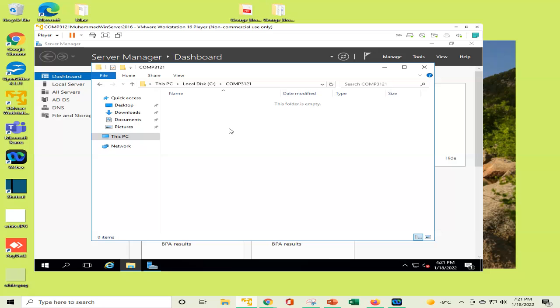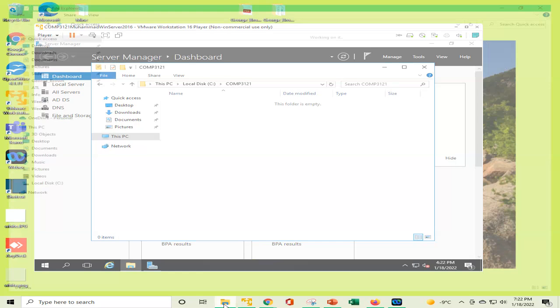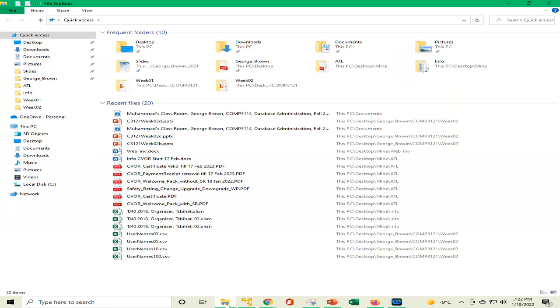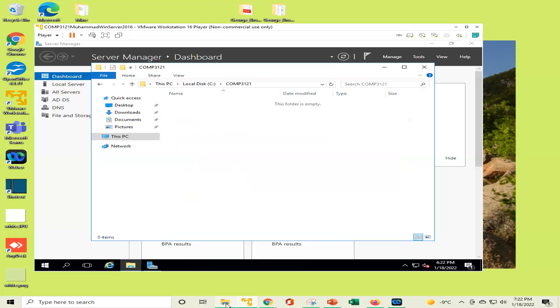We can use Control-C, Control-V because we have already installed VMware Tools. So we can copy and paste from our local machine to our VMware machine. And we also have the files in our Blackboard system. I have uploaded the files already.